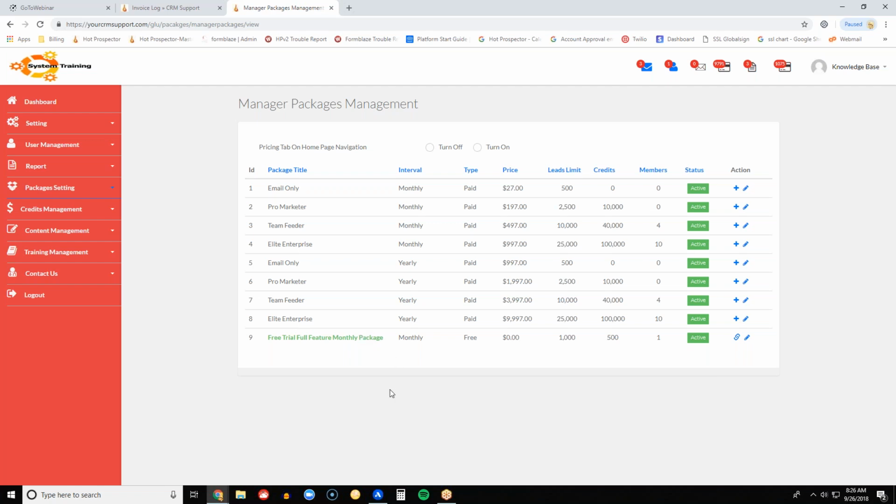Can you go to the website of this CRM? Go into an incognito window and just show the front end as it was. Sure. Yeah, give me a second to log in.